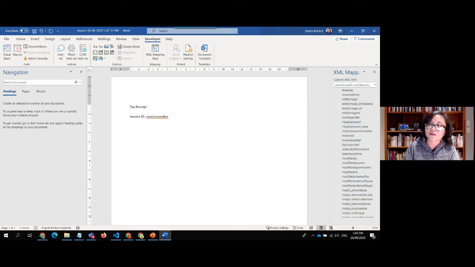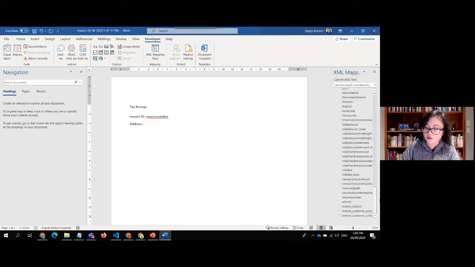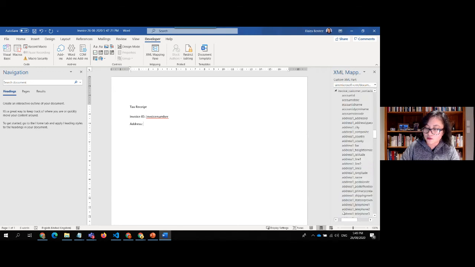Let me just put some other details. So let me just put address just to show you what it will look like. If I want to pull through the contact address, I simply head over to the contact definition and I can bring over address line 1. Again, I just right click, do plain text, and then if I want to pull through the postcode as well, I can do that.